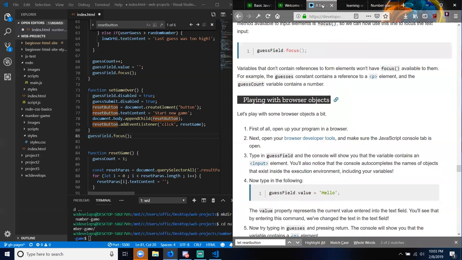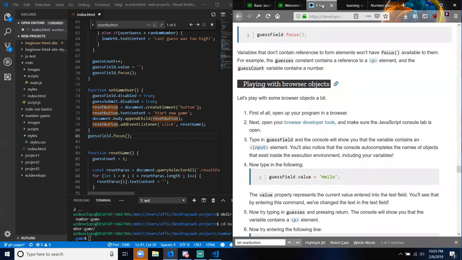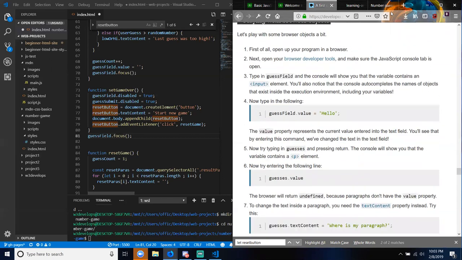Number four. Now type in the following: guessField dot value equals hello. Close with a semicolon. The value property represents the current value entered into the text field. You'll see that by entering this command, we've changed the text in the text field. Now try typing in guesses and pressing return. The console will show you that the variable contains a p element. Let's go ahead and type in guesses.